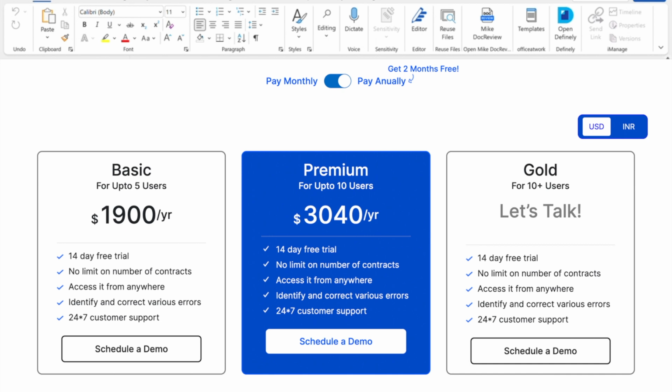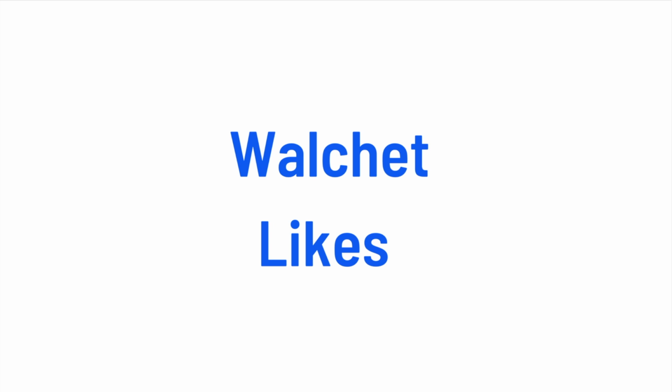So if you're looking at up to 10 users, then you're looking at a price of $304 per user per year, which is actually a fairly competitive price. And if you're more than 10 users, then even better, you can directly negotiate for enterprise pricing, which will be at a more competitive rate.